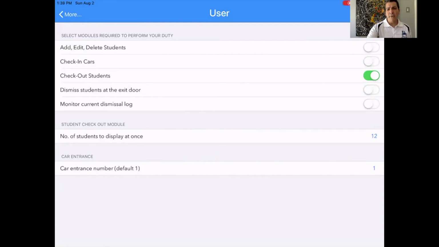So for somebody who's going to be dismissing the students at the door, what we call the gatekeeper, that should be the only button that person has turned on. And so these jobs are very specific for certain people, and that's what you should have marked on their apps. Because I'm doing a demo, I'm going to have them all turned on so that I can show you how each one of these works.